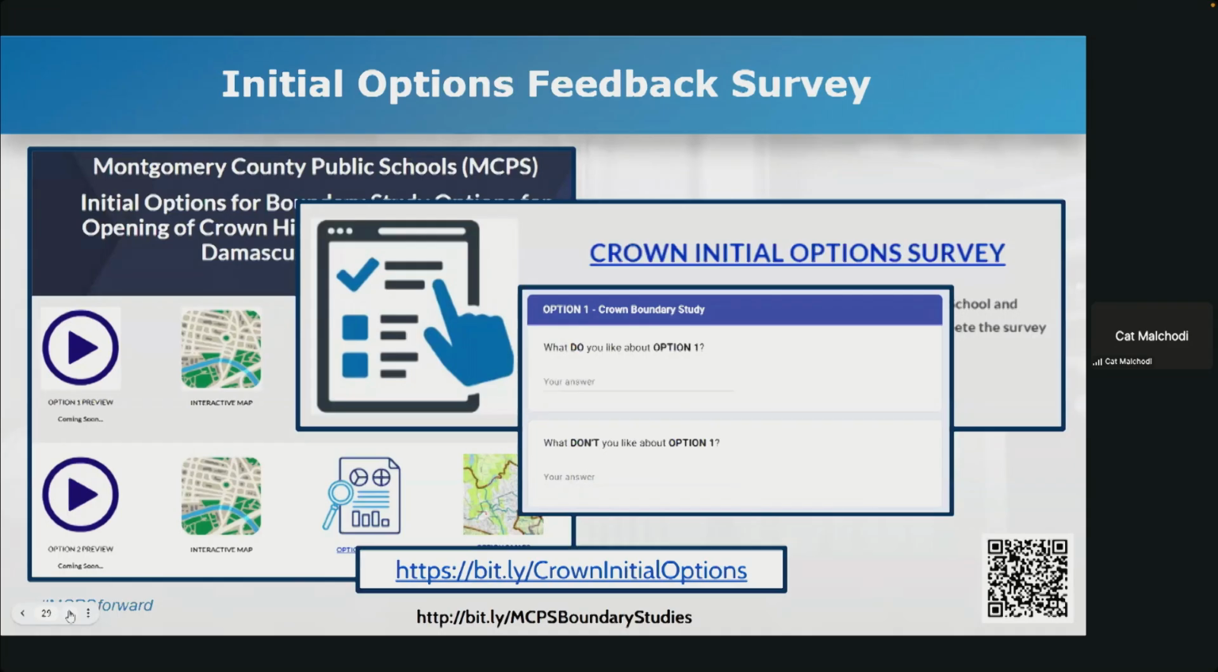For the interactive website that has all of these options, at the very bottom, underneath the 4 options, is the survey. One of the things that's very, very important is that you are reviewing the options, looking at all of the resources, and then giving feedback. For each option, there will be 2 questions. What do you like? What don't you like? And at the end of the survey, there's also an open-ended question that allows you to give general feedback.